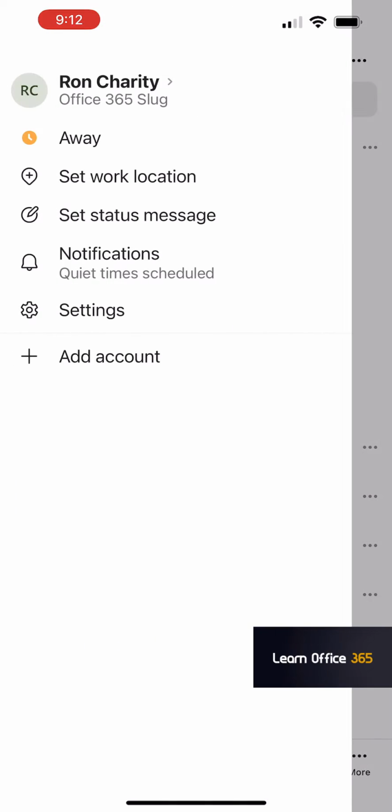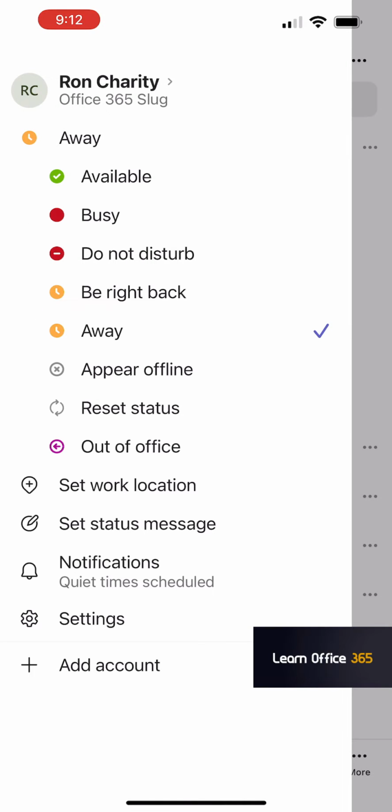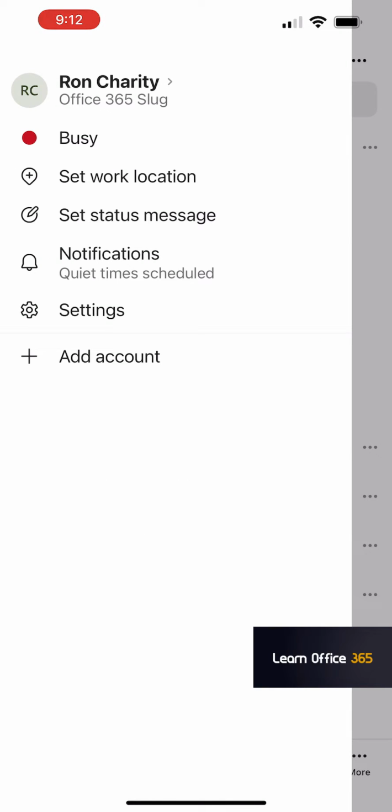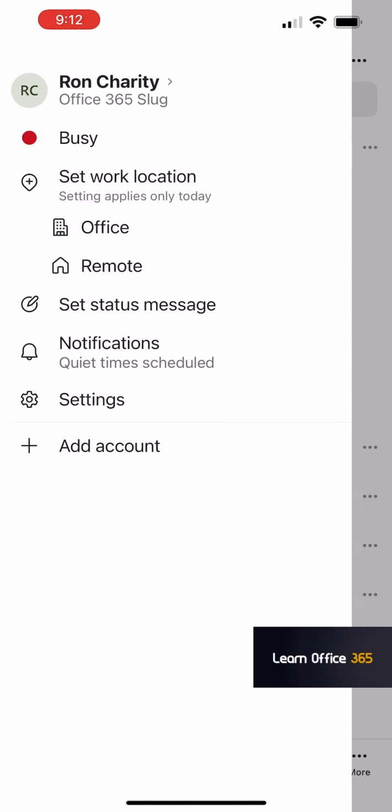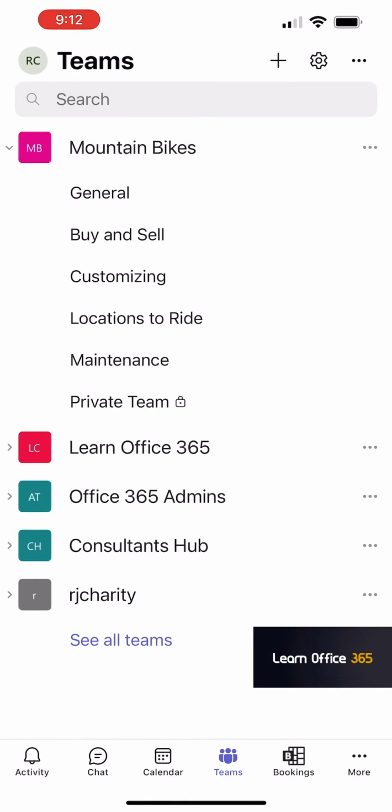And you can change your status in the upper left area. Click on your icon. You can change it from away to busy, vice versa. There's other settings in there as well. That's another video of mine. You can look up the settings, search my channel.